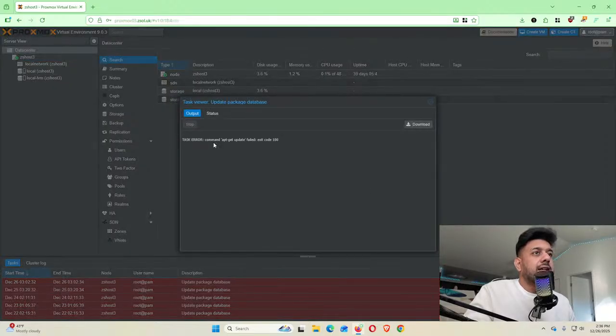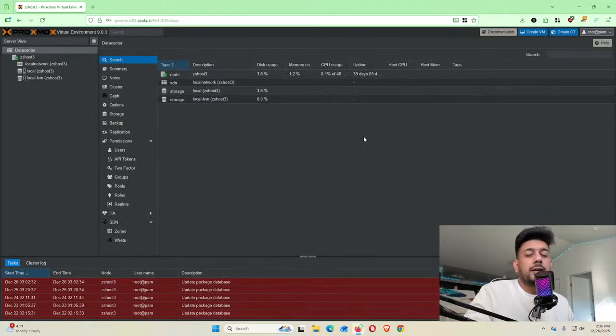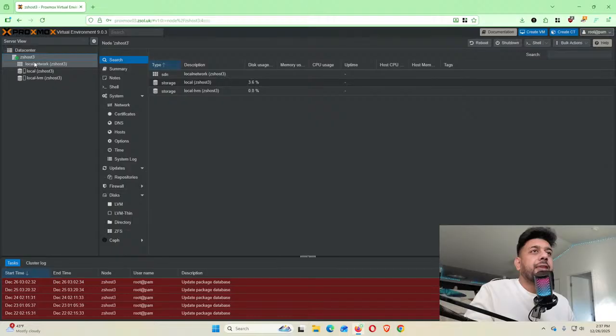You can see it says apt-get update error code 100. The best way to know what code 100 is, is to try this command yourself: apt update or apt-get update. Since Proxmox is based on Debian, you can type apt-get update or apt update, and then if you see any kind of errors there which are familiar or you can understand, then it would be easy. Otherwise we will dig more, step by step.